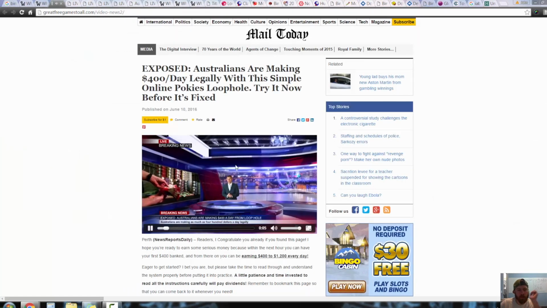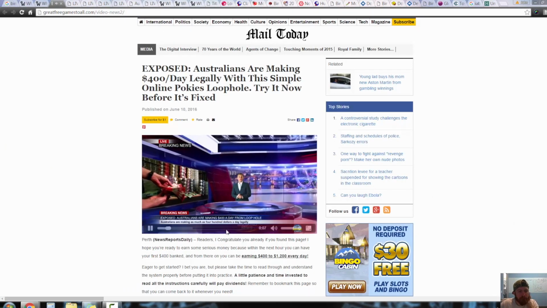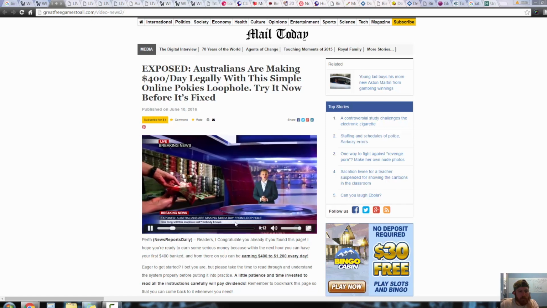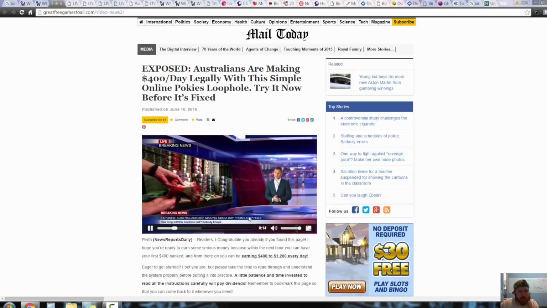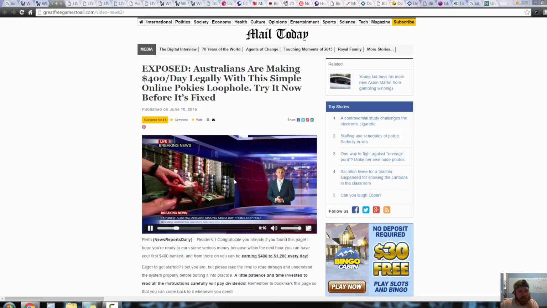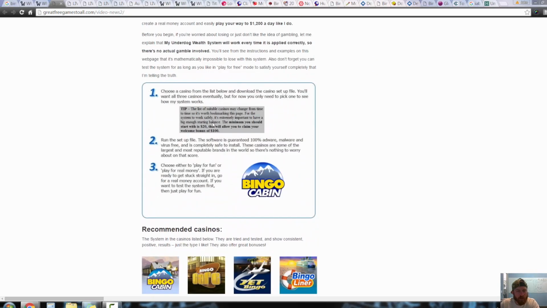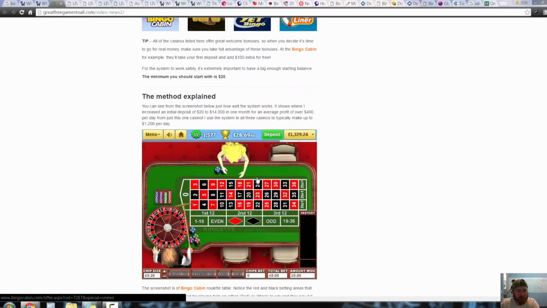Now over to the world of online gambling. A new study shows that many Australians are making as much as $400 a day legitimately through an online pokies loophole. Wow, that's cool. So what it says, I don't know if you can hear my screen, is Australians are making $400 a day from a legitimate online loophole, and look, there's all this money over here. So that's really cool, and they're promoting a site called Bingo Cabin.